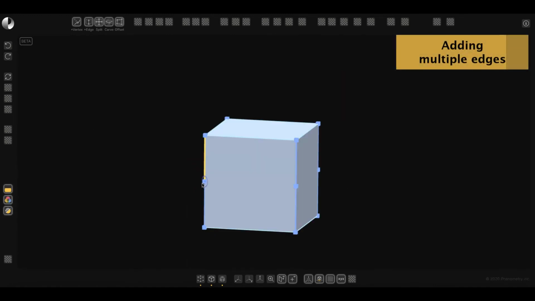If you select 3 vertices or more and hit the E shortcut, you will get edges added between all of the consecutive pairs.